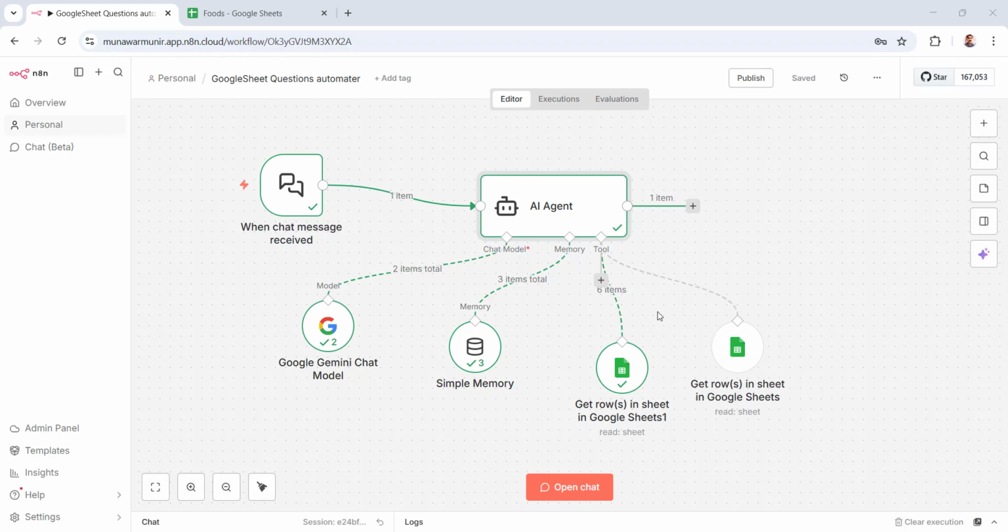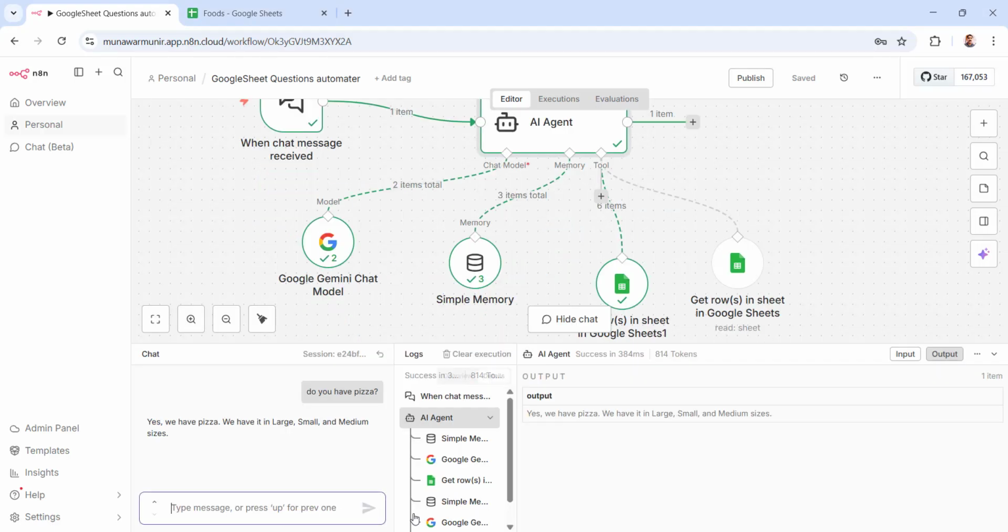For example, assuming a pizza shop in which we have multiple types of pizzas and burgers available. Once the customer wants to see which types of pizzas or burgers are available, he will ask, and from the Google Sheet, this agent will get the appropriate category as well as whatever stock is available. First let me show you how it works, and then we will see how we can automate it from scratch.